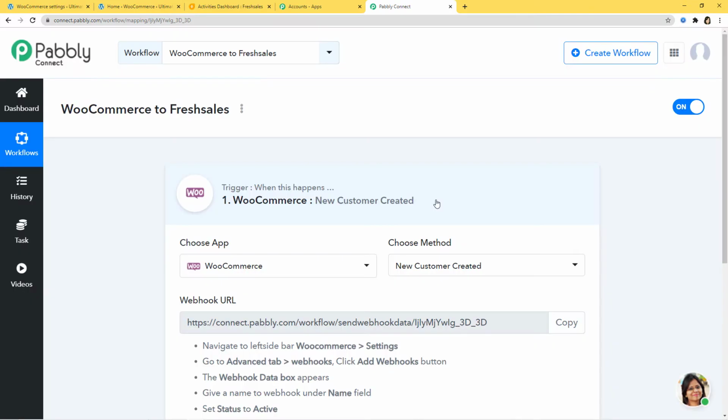So now you might have a question in your mind, what is this term called trigger? Let me tell you that automation runs on the concept of triggers and actions. It is all about when something happens, do this. For example, when a sale happens, send an email. In our case, when a new customer is created in WooCommerce, create a lead in Freshsales. So new customer created in WooCommerce will be our trigger, whereas creating a lead in Freshsales will be our action.